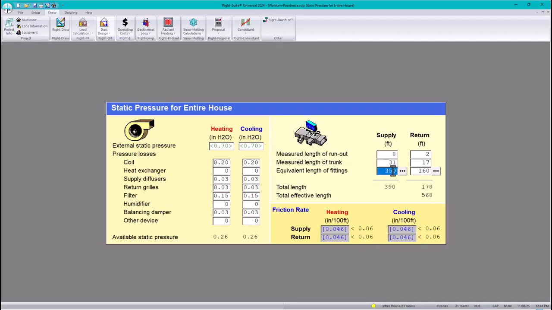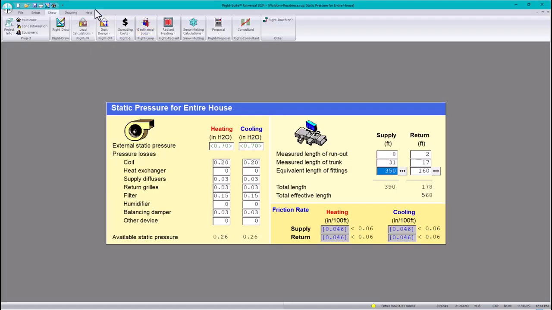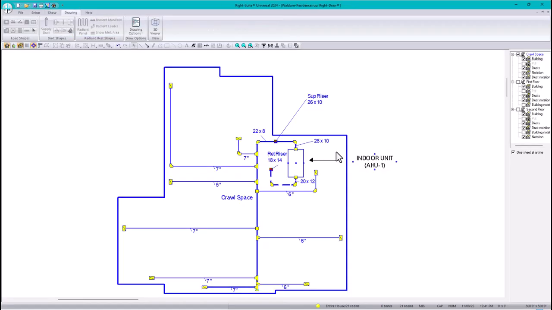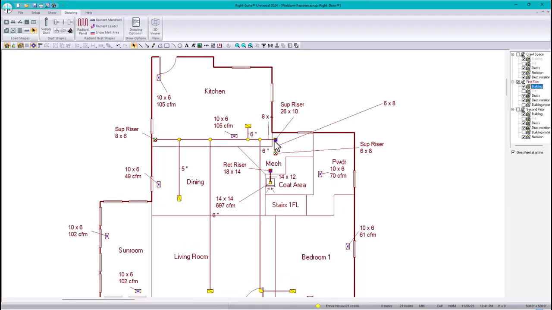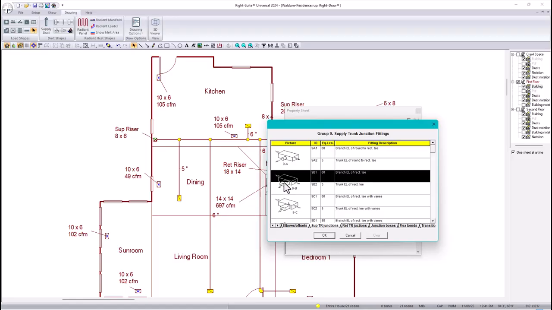The supply is giving me more equivalent length. So technically, we need to reduce the equivalent length, right? It's 350 feet. Oh, look at this. 9B1 is the one that is giving me at least 80. 9B1 is 80. Okay, let's analyze what 9B1 is. Let's go check in here. 9B1, what is this? Let's go check on the type of 9B1 fitting. Okay, this is giving me 80.